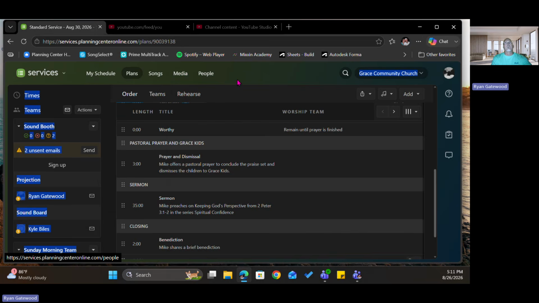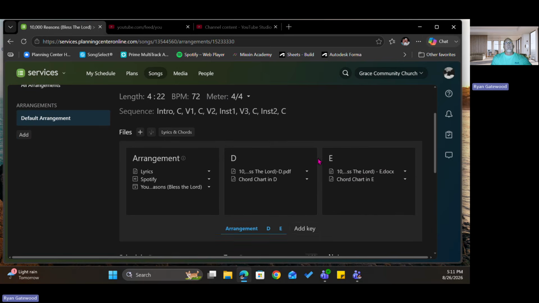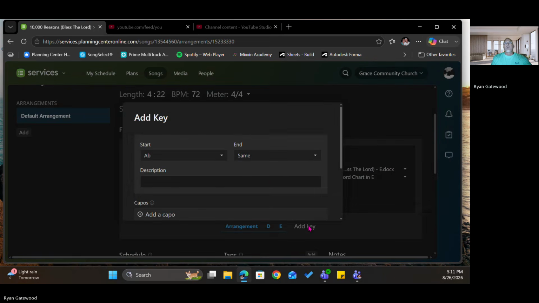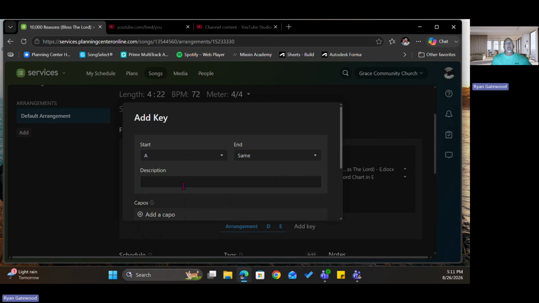So then let's not select everything like I just did. Go to songs. 10,000 Reasons is the very first one here. And then it tells me right here that the two keys that are available are D and E. So what we need to do is open up this song. And when you get into here, it gives you the option right here to add a key. Since we are tied to SongSelect, you can hit that, changing your key to A.